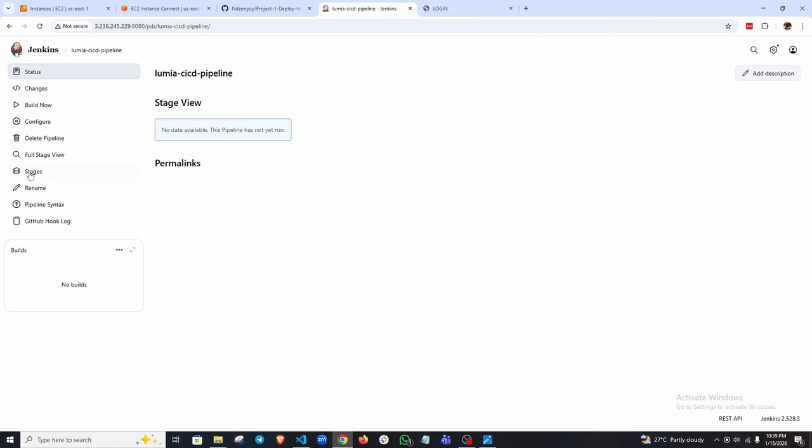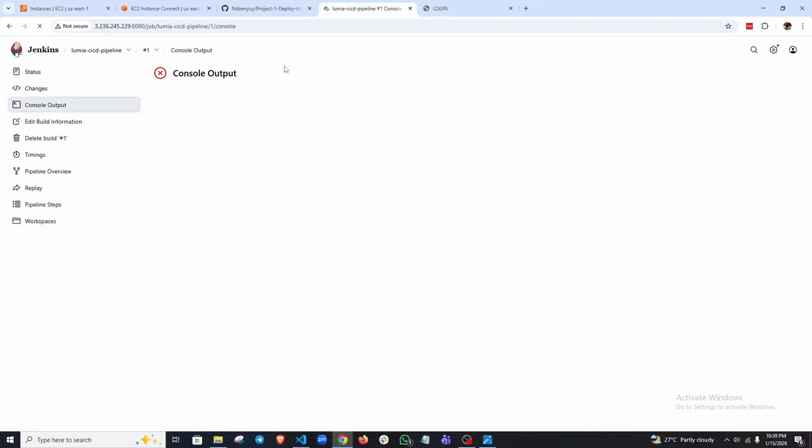But for now, I'll build it. It is going to fail, so I'm going to show you step by step how to troubleshoot Jenkins actually. So let's first of all run it and see it fail. Okay, so the very first one failed, so I'm going to click on this failed button and see why it has failed.